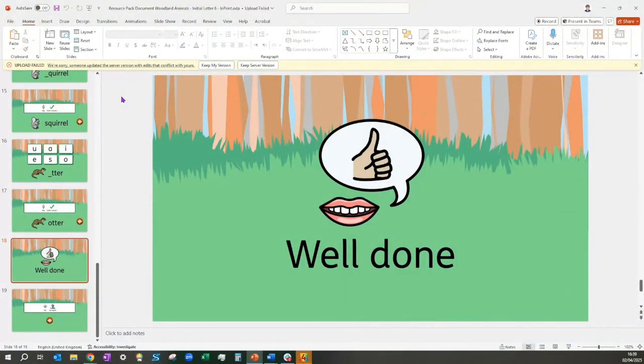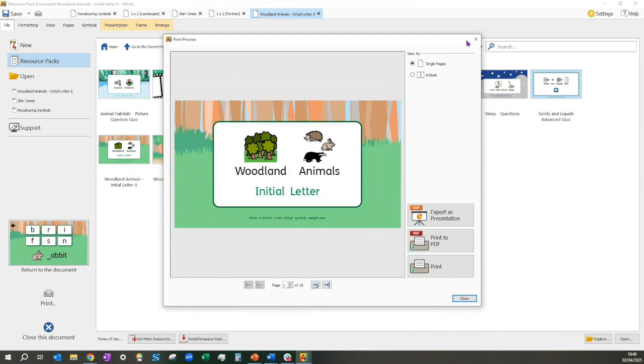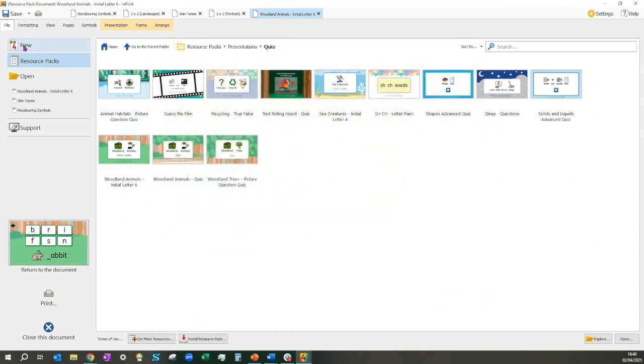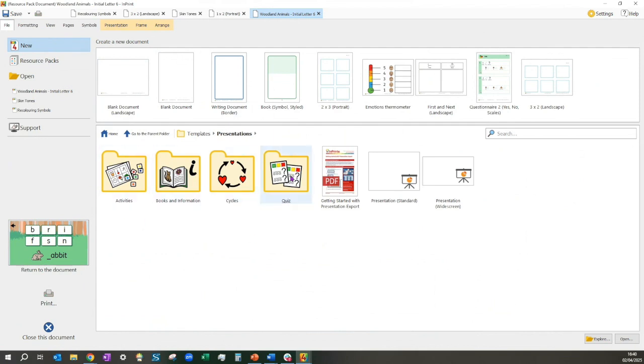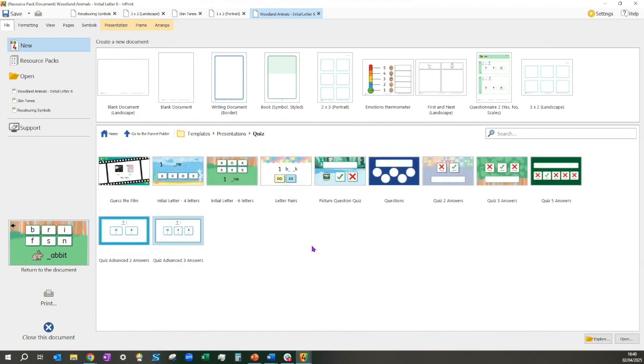So it means that you can get some interactivity in PowerPoint and Google Slides without having to snip the symbols out and put them into your own resources. So that is that. Let's close that one down. If we went back to New now, to the presentation templates folder, you'll see that again, you've got those same categories, but also the ability to create from scratch, which again, we'll have a look at in a minute. So if I go back into that quiz and open the same one, which was initial letters.